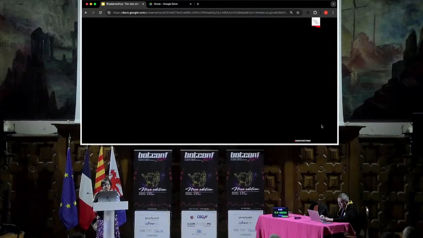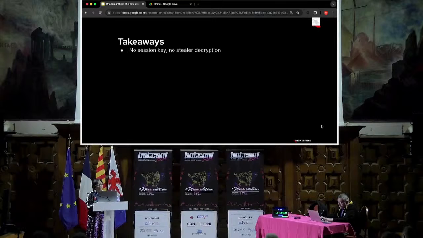So at this point, having looked broadly at the infection chain of Rhadamanthys, we're going to look at some of the takeaways that we have. First, if we don't have the session key, then we won't be able to decrypt the stealer. Even if we were to carve out the WAV file, we would still not have the client's private key, which is necessary for decrypting the shellcode.